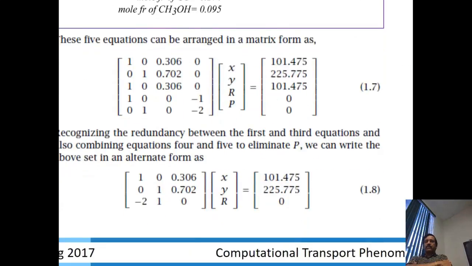Now, in going from equation 1.7 to 1.8, I have done something. What have I done? I have eliminated one variable because it was simple to do in this particular case. I don't have to do it. I can let the computer do the Gaussian elimination. That's exactly what the computer does.